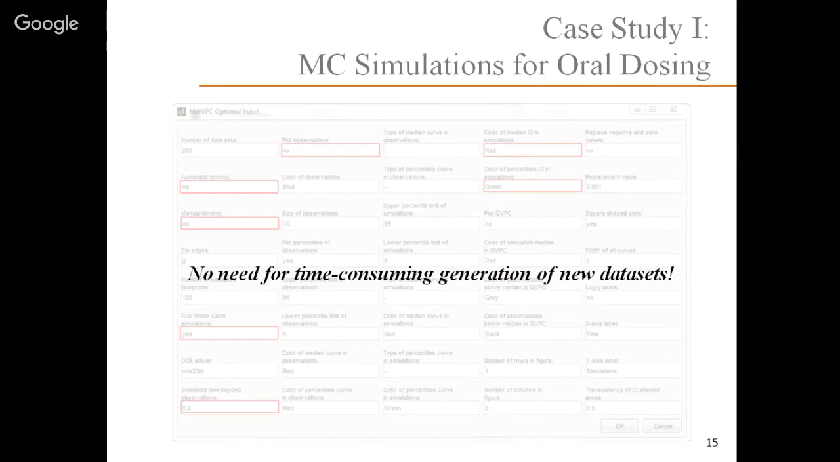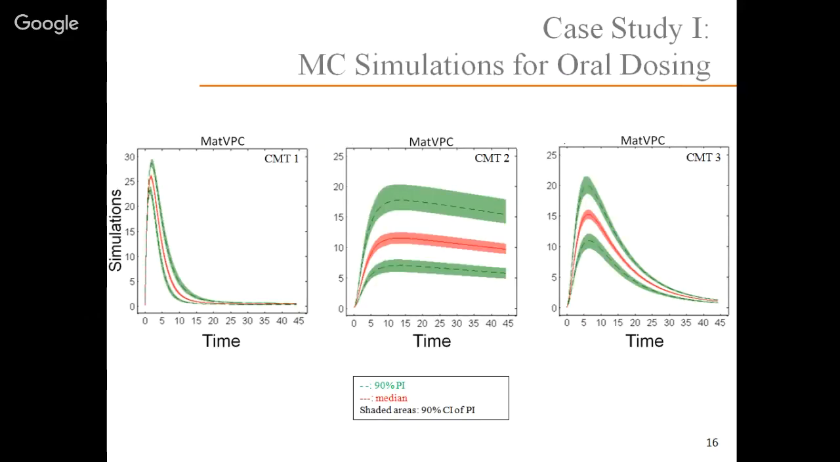At this point, I would just like to mention that there is no need for time-consuming generation of new data sets. And as the non-MEM users know, in order to generate simulations, you need to generate your own data set with the simulations that you want, which is usually time-consuming. Here, there is no need for generating this data set, and you just change these options in the user-friendly interface. You click OK, and you get these beautiful plots which show the simulations of the model over time.